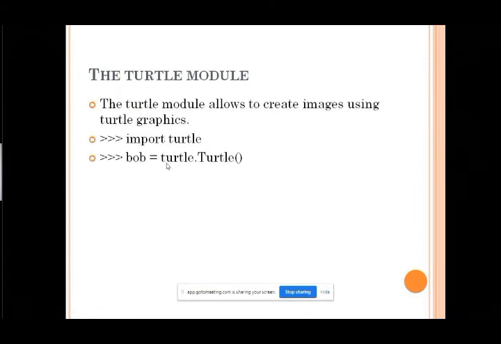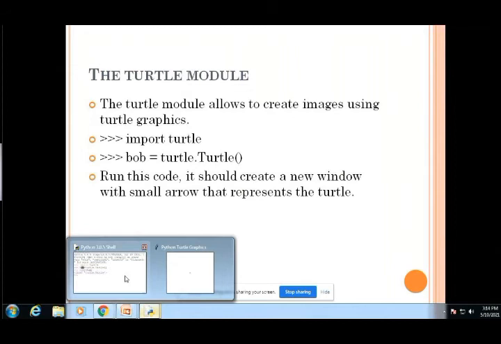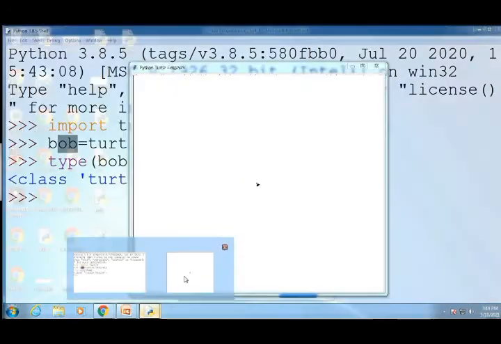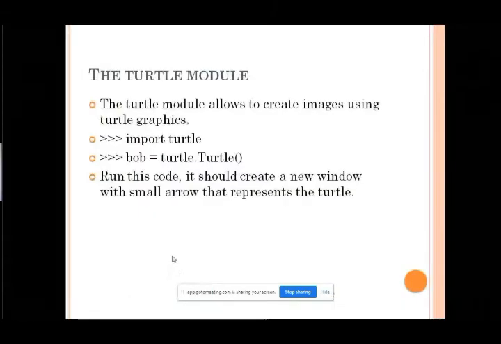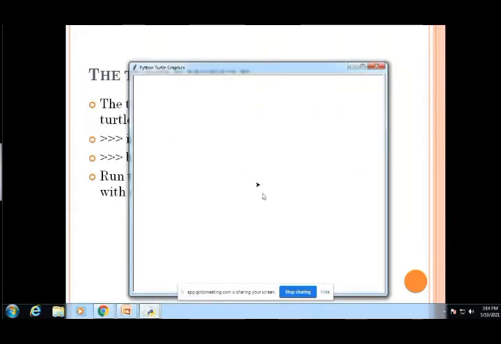Okay, Bob is equal to turtle dot Turtle. Run this code. It should create a new window. What will happen? It creates one turtle graphics interface. It creates a new window with a small arrow that represents the turtle. See here, this small arrow represents the turtle.